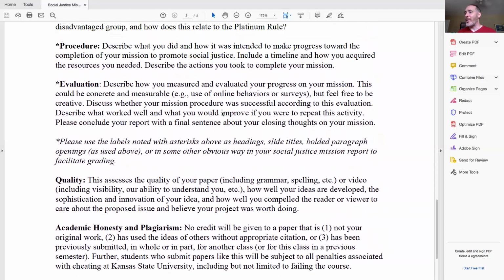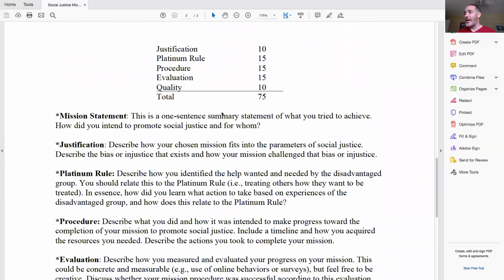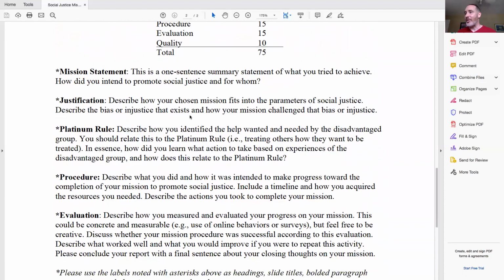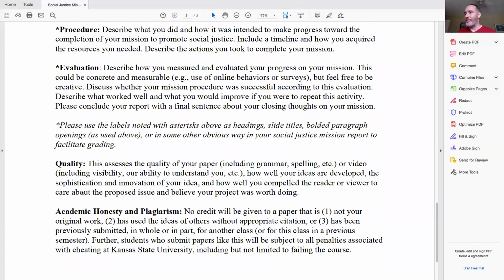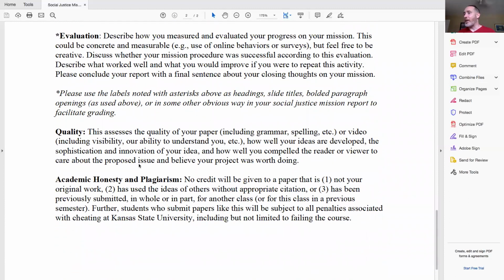Please use the labels noted with asterisks above in there to help us grade. So have a section for mission statement, for justification, for platinum rule, for procedure, and for evaluation. We're also going to evaluate the quality. This is the quality of your paper, including the grammar and the spelling, or the video, including the visibility, our ability to understand you. Was it clear?